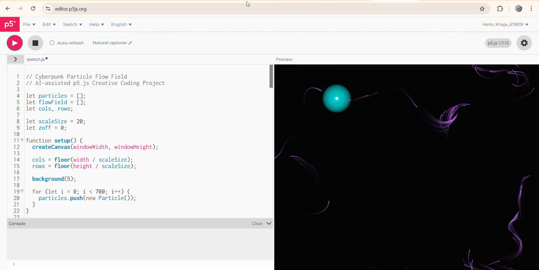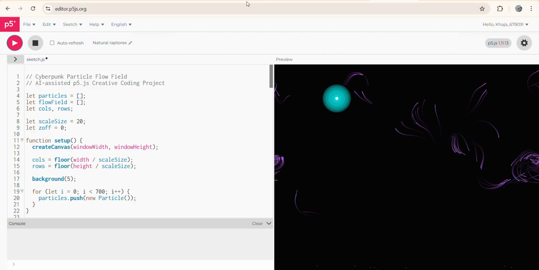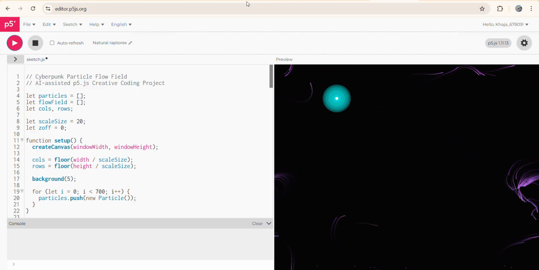I then refined the prompts to improve the visuals. The second prompt was: add a flow field system using Perlin noise and glowing particle trails. This improved the movement significantly. The particles started flowing smoothly across the screen instead of moving randomly.